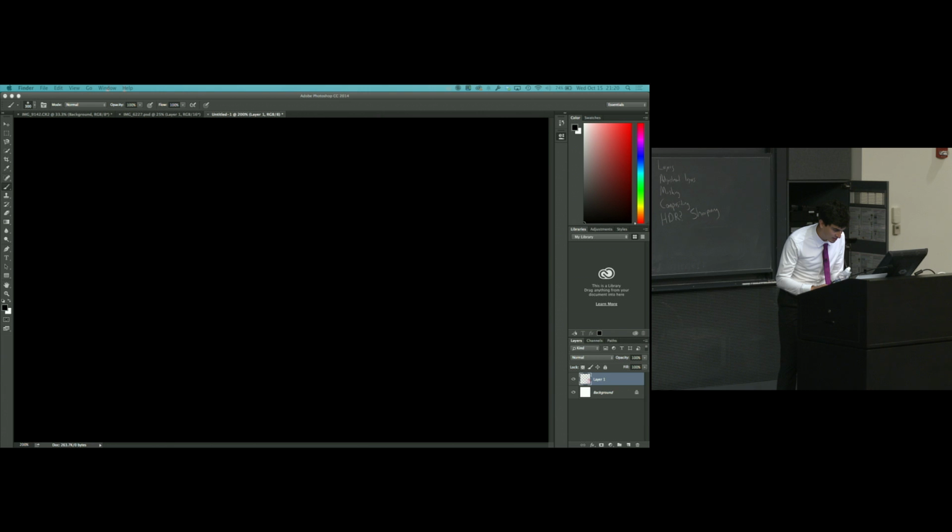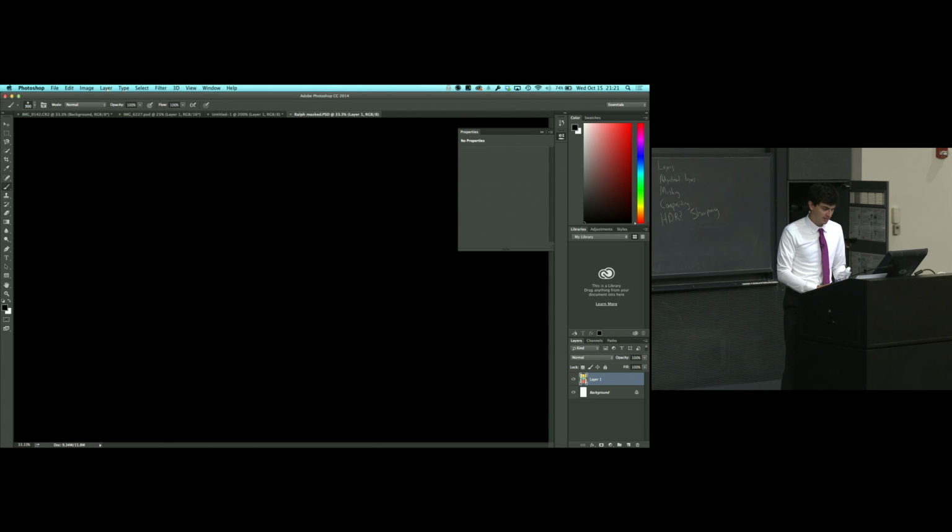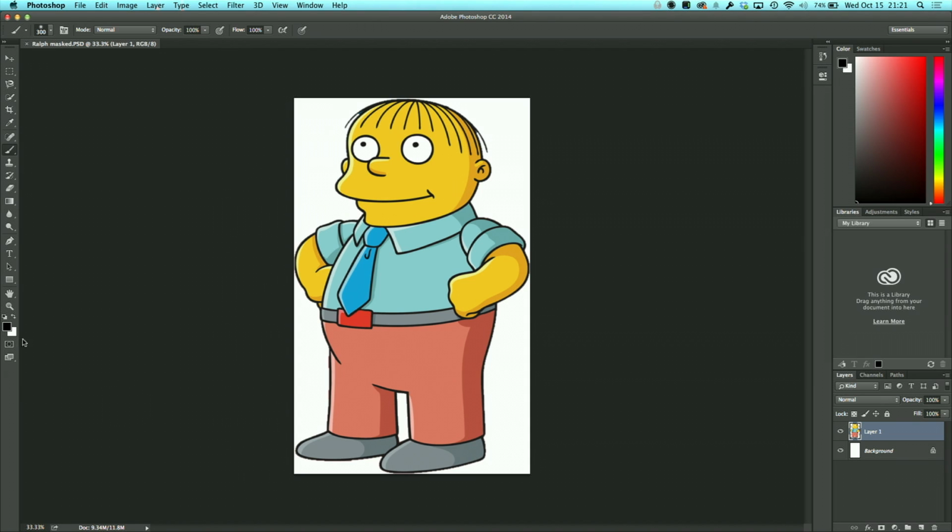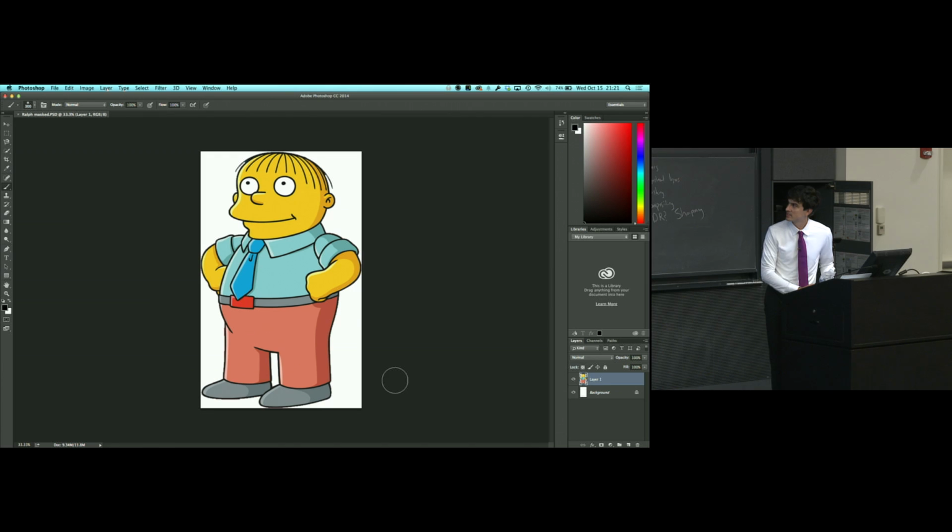This is why some of these are in fact prepackaged. Basically what we have in the end is, there it is, okay, there's Ralph. Basically this is what resulted.